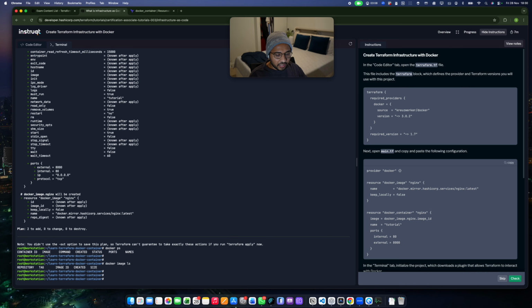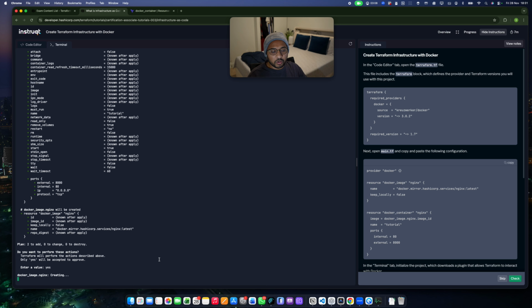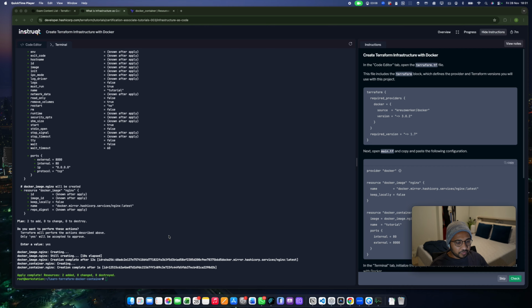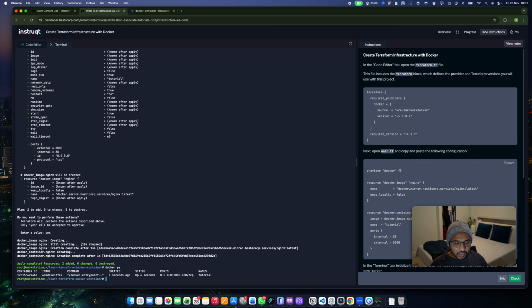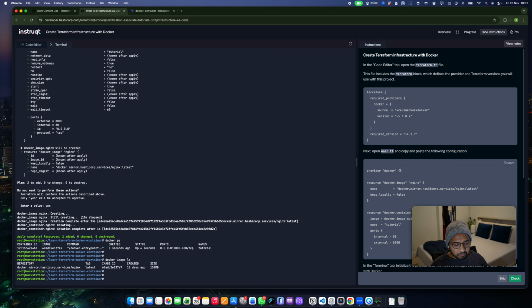Now if I run Terraform apply, it's going to apply that particular code. I'm going to say yes, and it's going to create the image first of all, and then deploy that particular container, right? So this is very useful actually. If you see, it created two resources. Docker ps shows you the container, and if you run docker image ls, it shows you the image that it downloaded. So it created that, right?